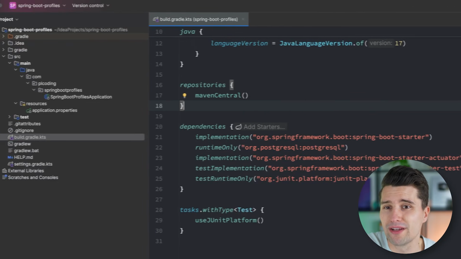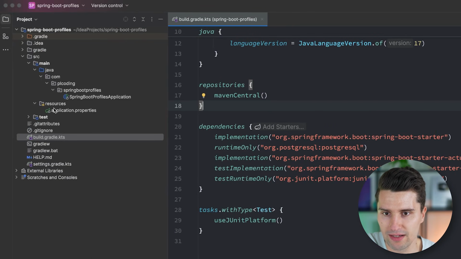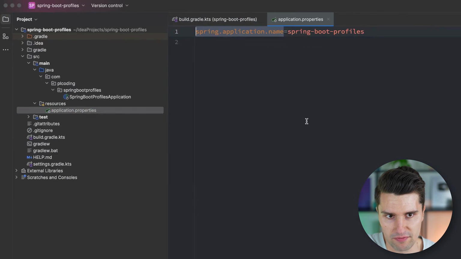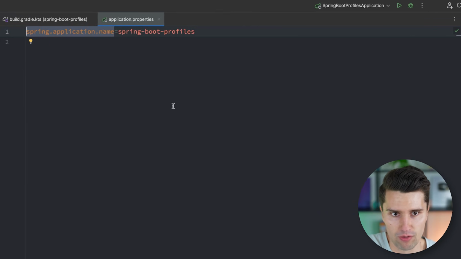And normally when you just create a new blank Spring Boot project, you end up with this application properties file. So this is really the central file where the Spring Boot config, either for the framework itself, or for certain libraries and dependencies you use, is configured and set up.